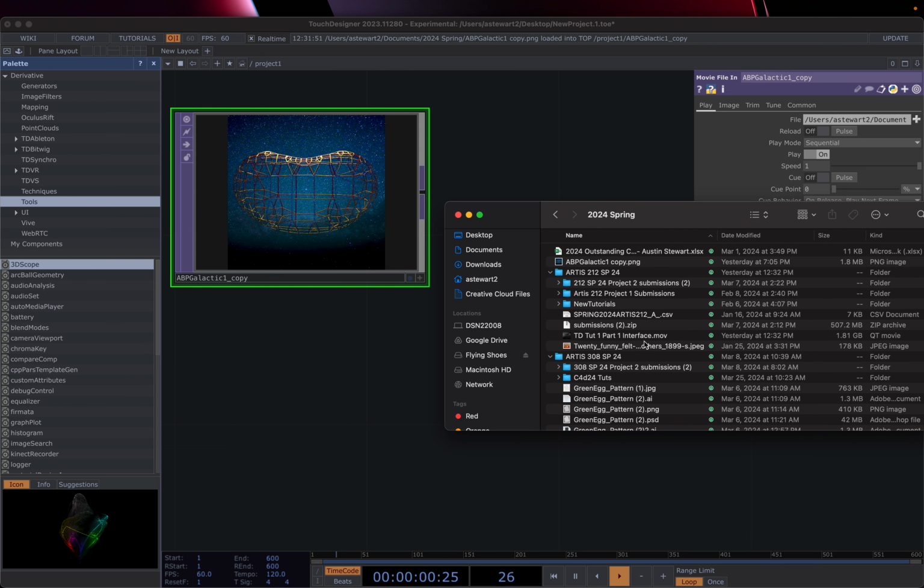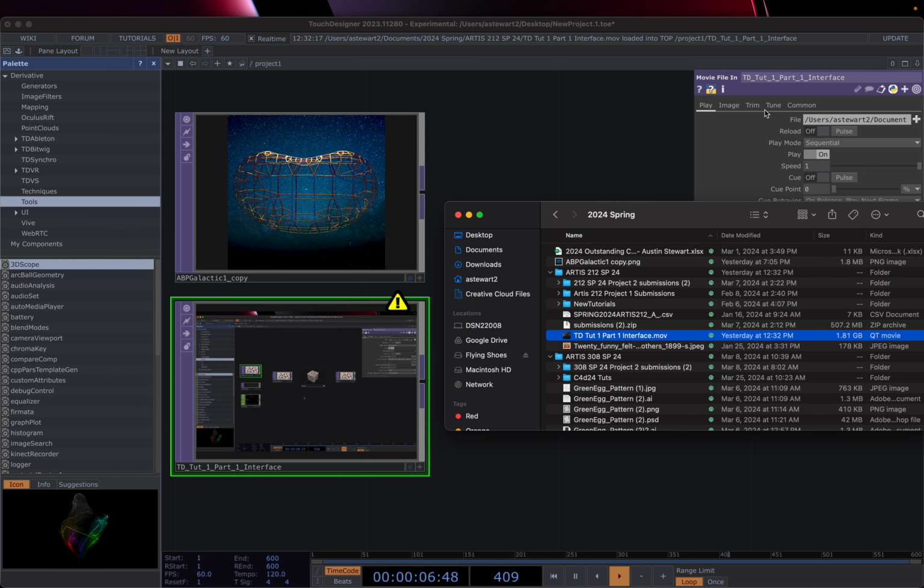And then this is actually part one of this tutorial that's an MOV file, which I can also drag in, and it will create the exact same movie file in. Right, so that's one way to do it. It's really kind of nice to be able to just pull these things in, and you can actually see the video moving. Now, there's no sound on these, right? The sound is completely cut off. This is just a video source.